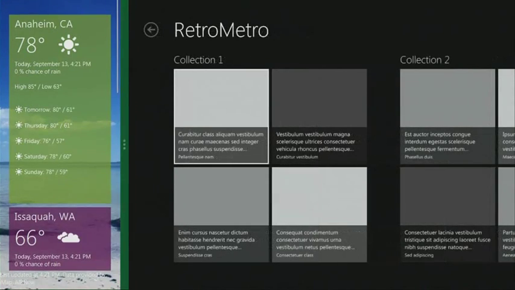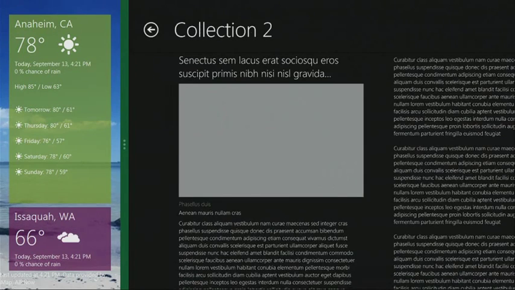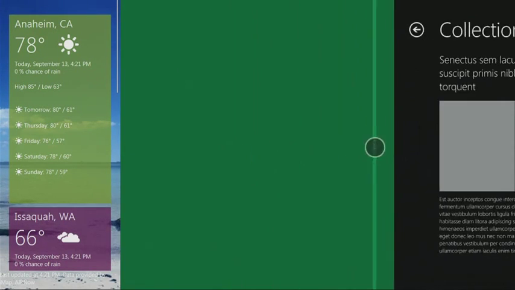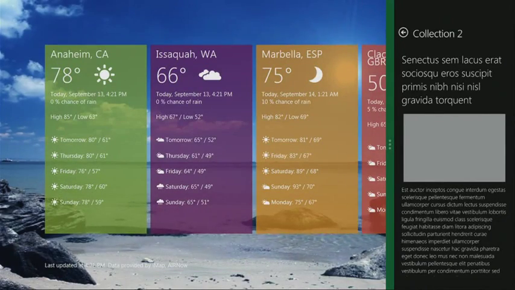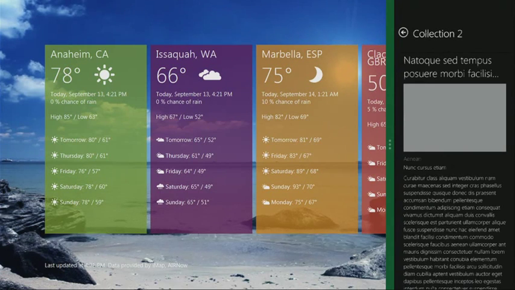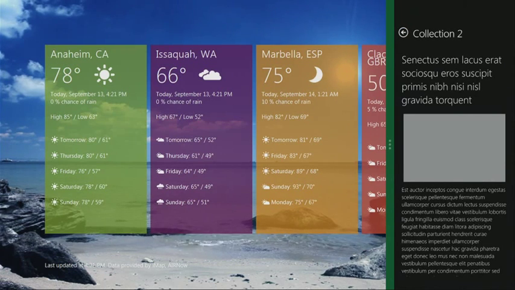Now, because we've got flexible space in this application to the right-hand side, it automatically reconfigures itself. If we expand the weather app to go to the full position, we'll see that our app has now reconfigured itself into a different configuration. The data is still the same. It's still yards and yards of Latin, but it is now fully functional.